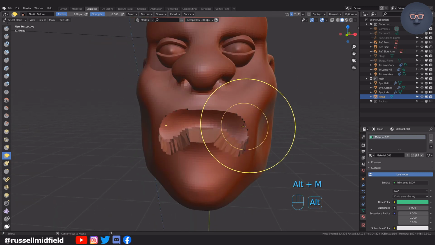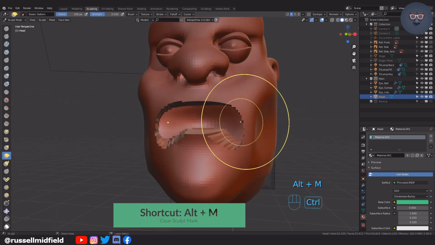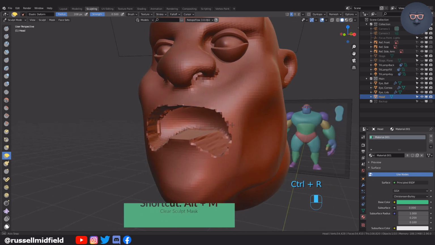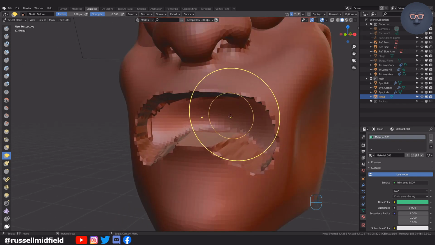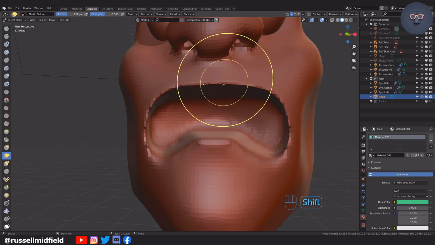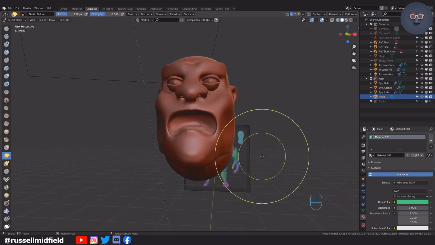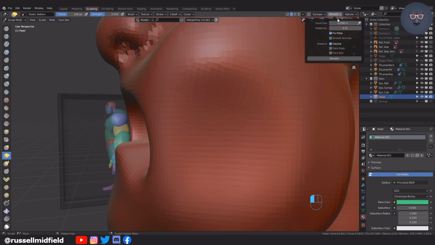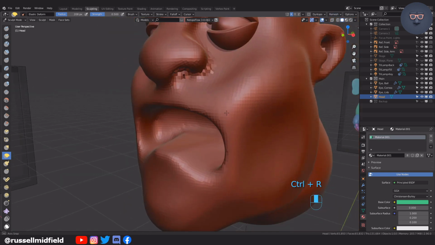Alt M to clear the mask, and then I'm going to press Ctrl R to voxel remesh the object again, and give some more topology to the stretched out mouth area. Now I'm going to hold shift to smooth everything and then make some adjustments to the eye and then dig out the mouth a little bit more.